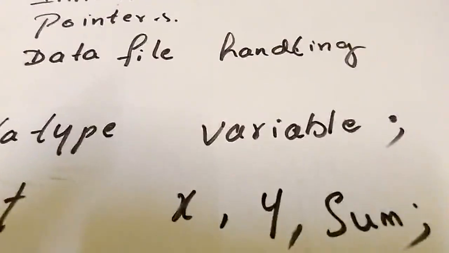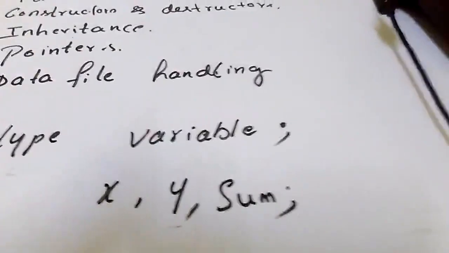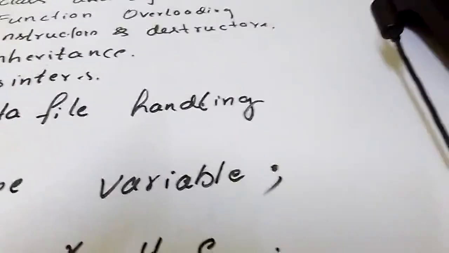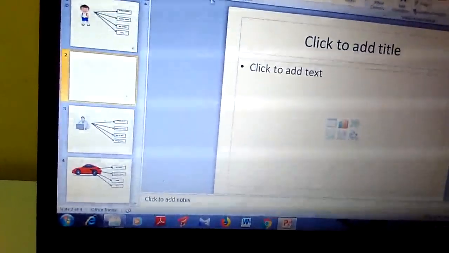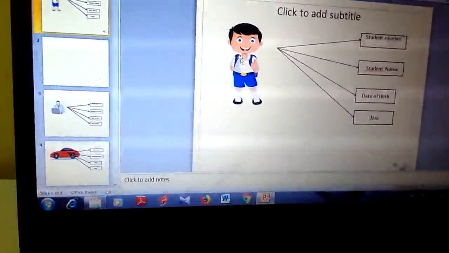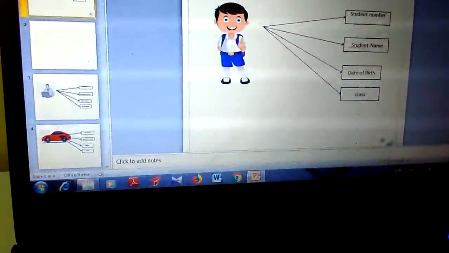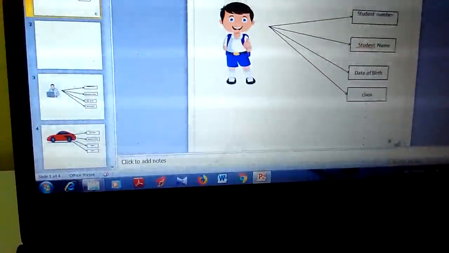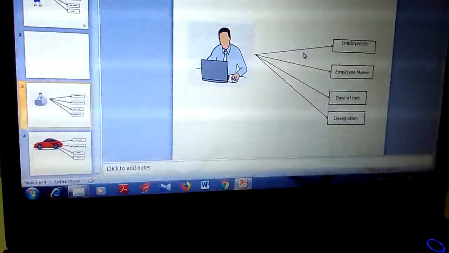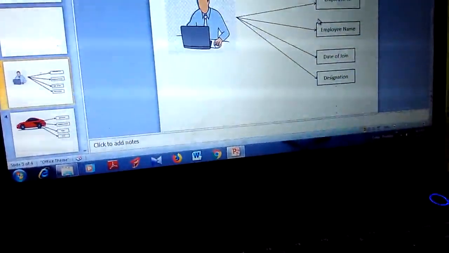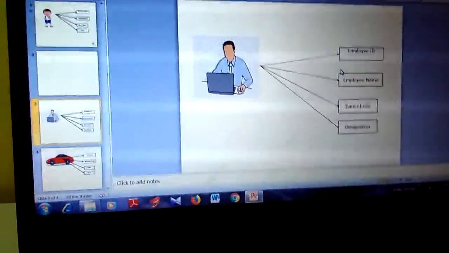When you come to real-time problems like gaming software or a student database, for these kinds of programs with the basic data types, we can't give the solution properly. Let us consider a student. What are the common properties of a student? Student number, student name, date of birth, class, isn't it? These are the properties of a student. These are the data. If you consider an employee: employee ID, employee name, and date of joining, designation, and many more details are there.